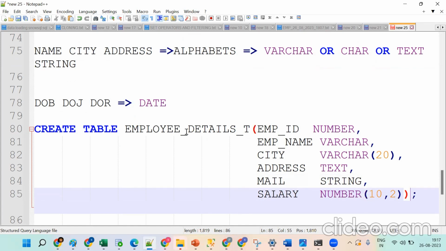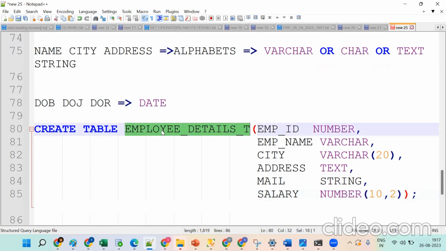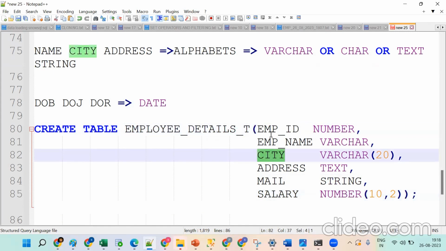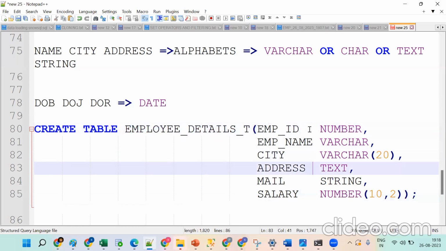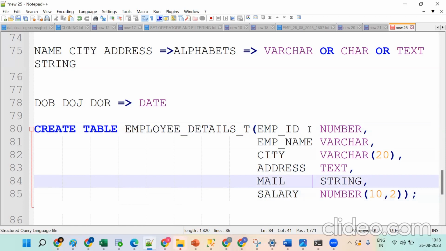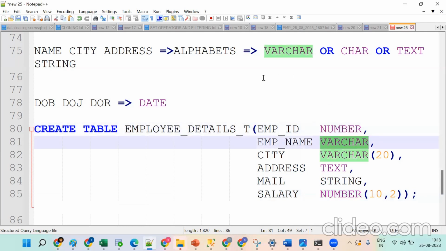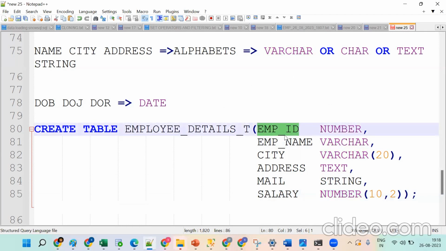So this is create table. This is the table name. What are employee ID, employee name, city, address? These are column names, the table columns. What are number, varchar, text, string? These are data types. They say which type of data a column is trying to store. So one more time, this is the table name, these are column names, and these are data types.